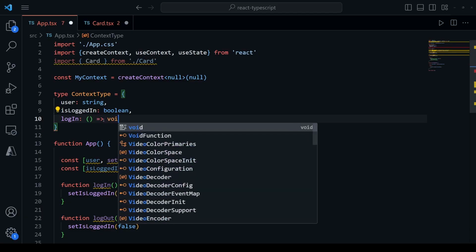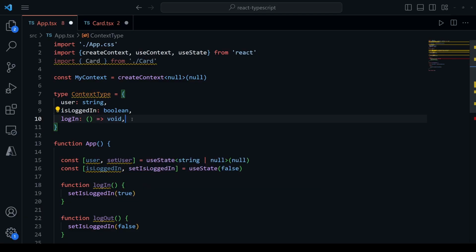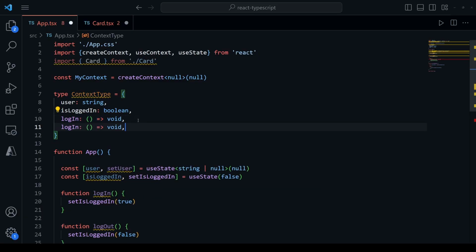And it doesn't return anything, so that'd be void. So we would do this. And the same could be said for logout. It would look the same. Just replace this with out right here. And now we have the four things that we're going to want to pass down through our context.